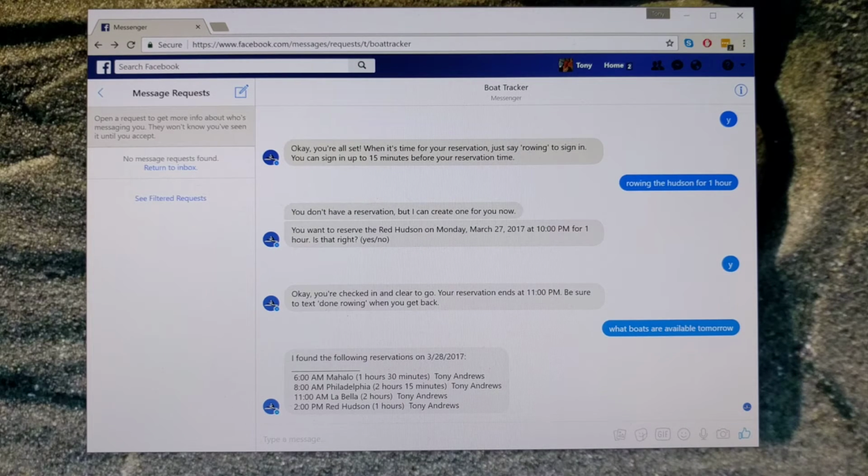In general, this is going to be faster than going to the BoatTracker website to make your reservations and do check-ins. And if you have common reservations or requests that you make over and over, you can just copy and paste those within your text message app on your phone. So for things that you do a lot, you don't even have to type them again every time you come to the boathouse. So I hope that's a good overview.